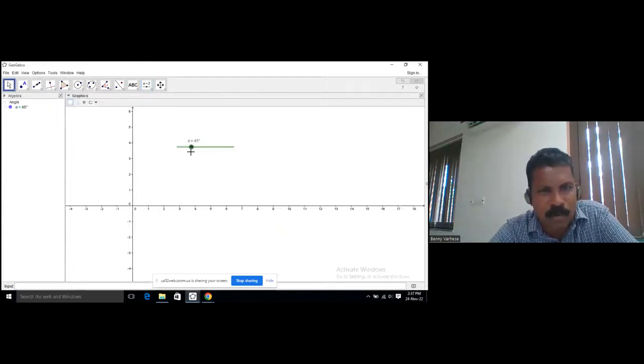What the slider will do, you can change it like this. You can see 0 degree to 180 degree. It can span with increment 1 degree: 15, 16, 17, 18, like this. Okay. Now what else I can do, you see?